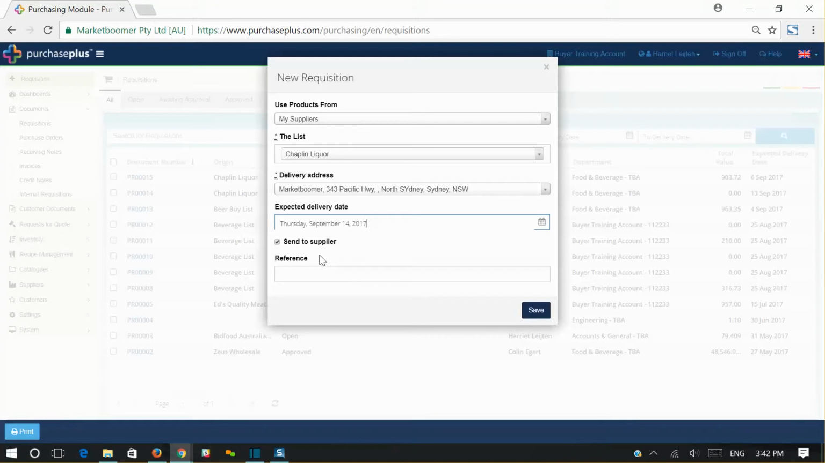Normally, you will leave the Send to Supplier checkbox ticked, as this is what dictates if the purchase order or orders are sent to the supplier from Purchase Plus. However, if you are creating a requisition for a product that you need to order from an external website or over the phone and do not want a purchase order to be sent to the supplier from Purchase Plus, you will need to untick this checkbox. Please note that even if you untick this checkbox, the Send button must still be pressed on Purchase Plus.